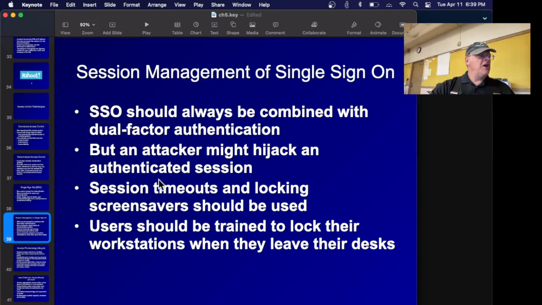All right, it also means if an attacker can take over a system that's not in use, then they could get in. So you have session timeouts and locking screensavers, and there's companies where they will fire you if you walk away from your machine and you didn't lock it because they don't want anybody using machines.